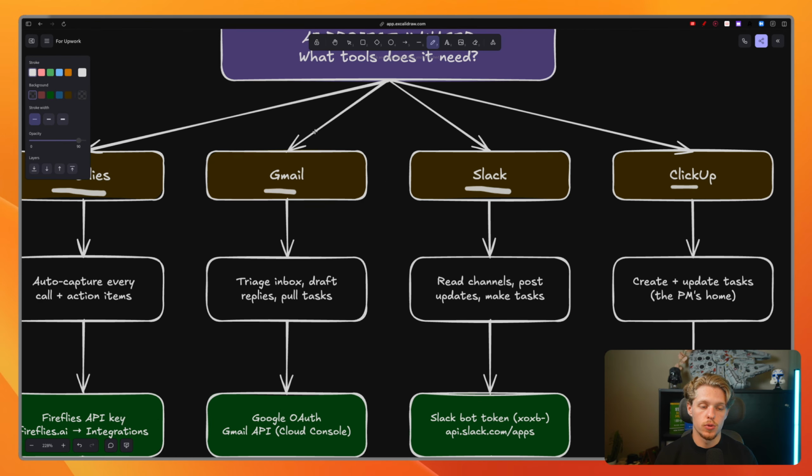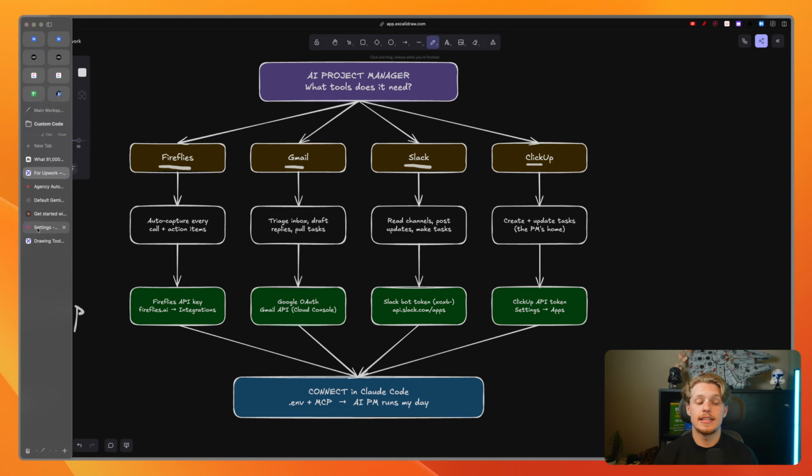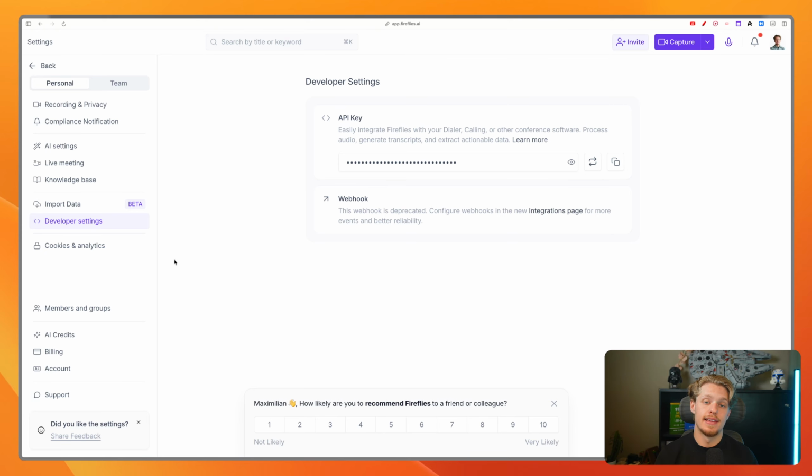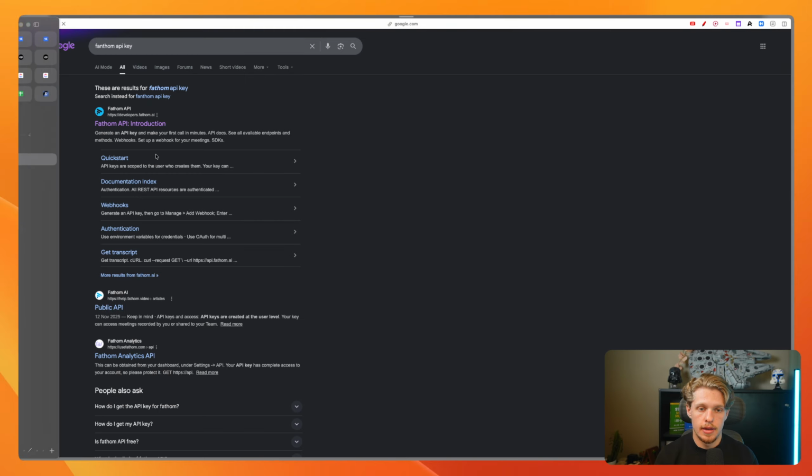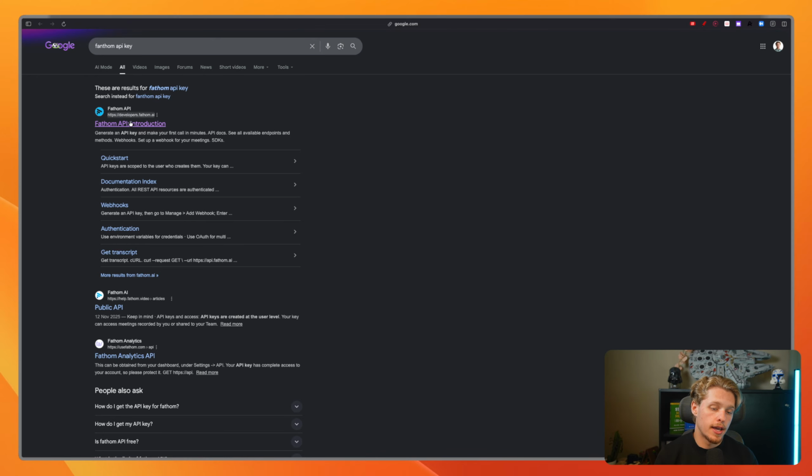Gmail is only the first option here. So let's say I'm using Fireflies. This is my AI meeting note taker. If you're using Fathom or Otter, that's also completely fine. Just search for a tool. So I'm going to say, okay, Fathom API key. And then I'm going to pick, okay, here is the API key introduction.